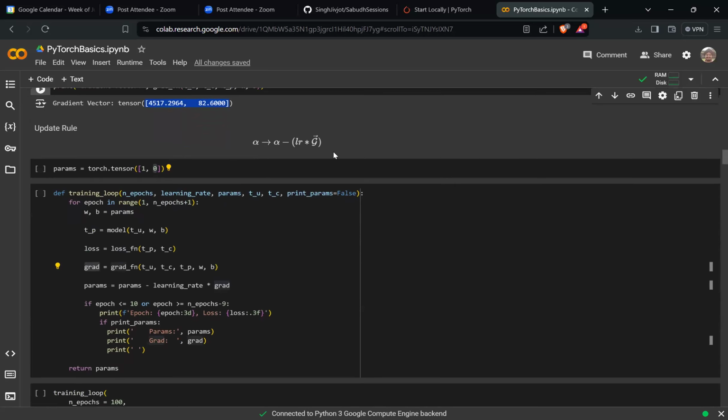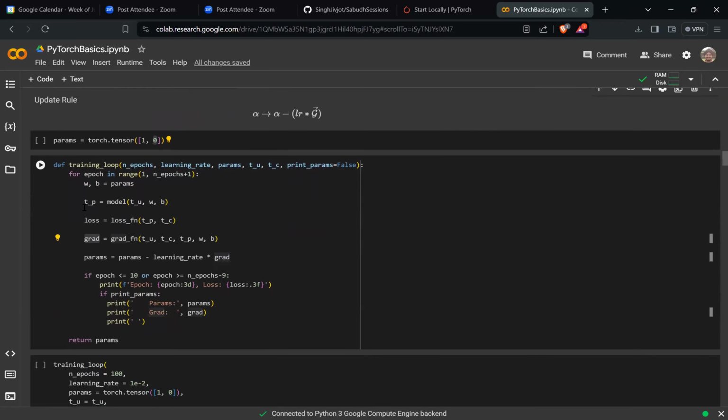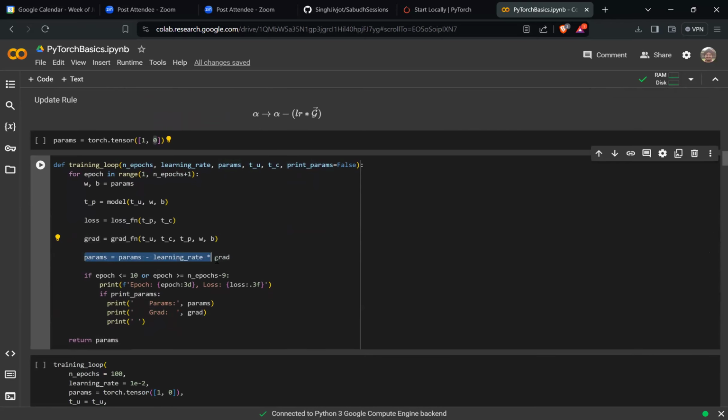Now we need to update our parameters, right? So after calculating the gradient, what we do is put this formula as it is into our code logic. And this way, after every epoch, my parameters will be updated according to the gradient vector.